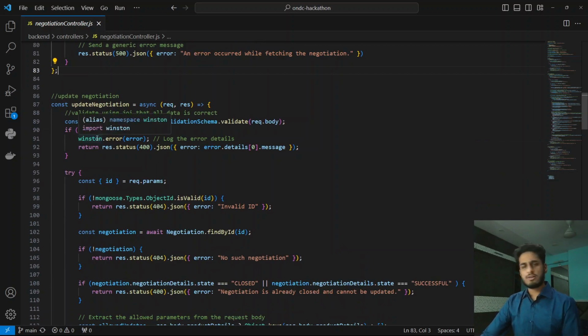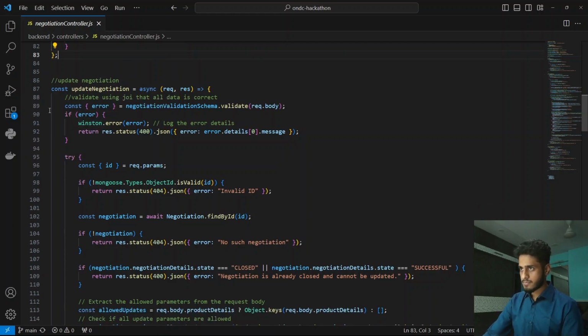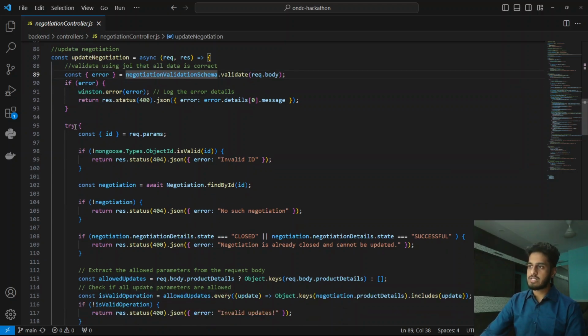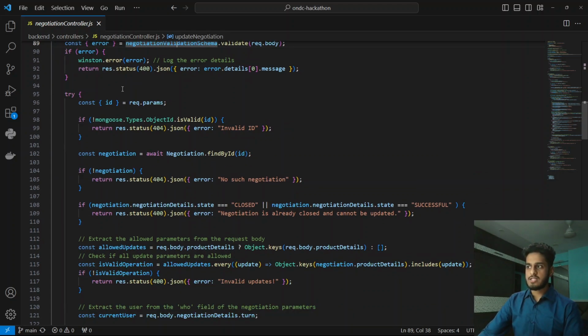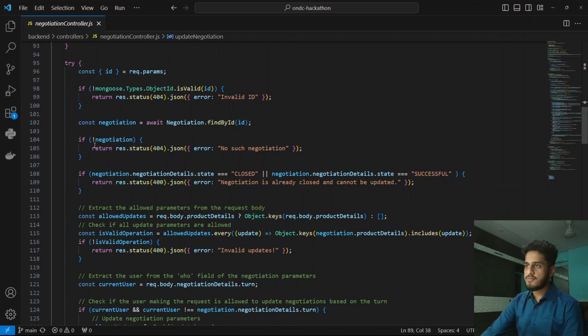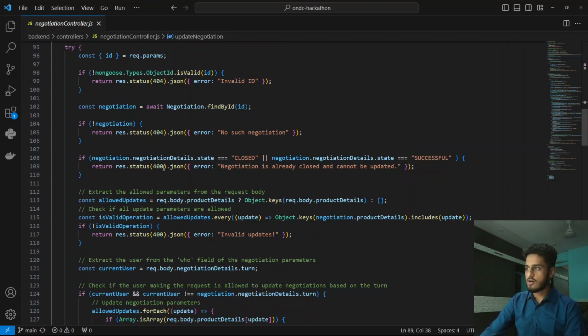Now, update negotiation is where the real power of our program is. This is the same as create negotiation. We first validate the body, then if there is any error, we log it. Then we try to fetch details, check if the ID is genuine or not, and check if the negotiation exists for the same ID or not. Then we check if the negotiation state is closed or successful, in which case you can't update the negotiation, right? So we return that the negotiation is already closed and cannot be updated.